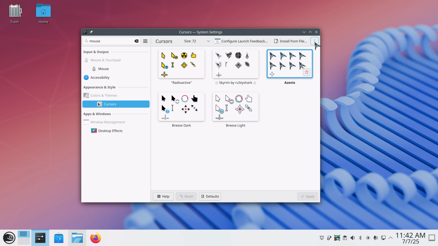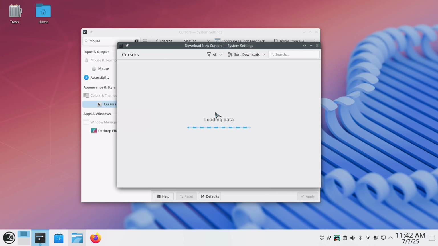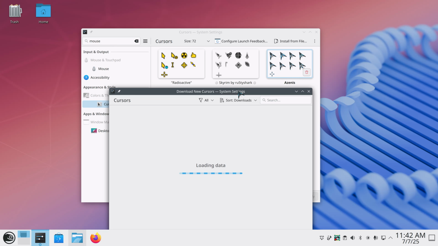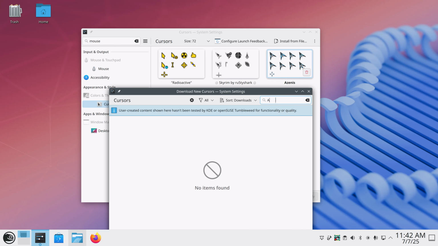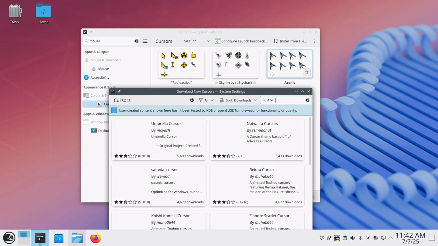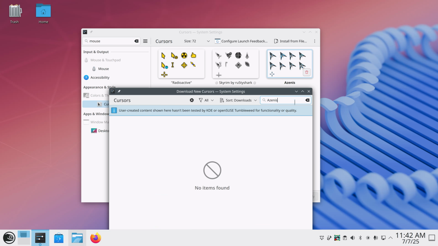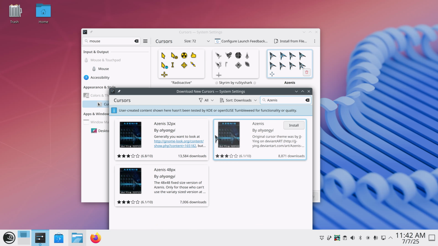Is this one in here? I'm not sure. Let's see. I just need the spelling here. There's the 32, there's the 48, and this is the variable. So you can install it from here also, if you like this kind of cursor. It does tricks. It kind of twirls actually too.